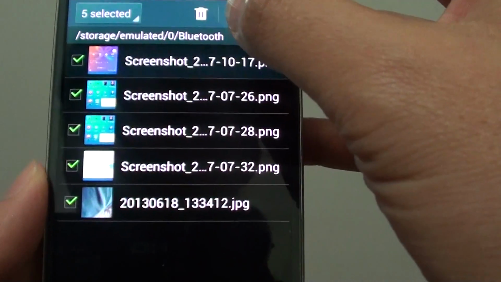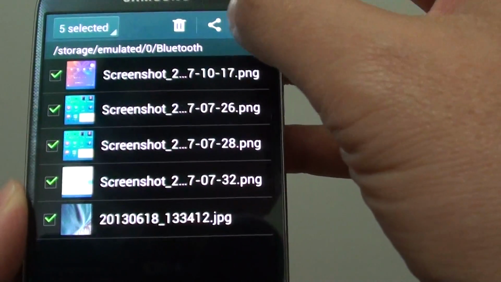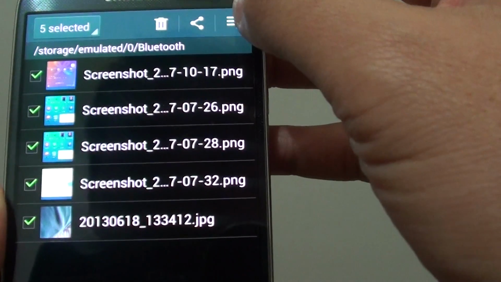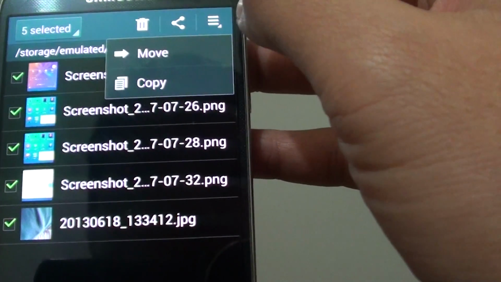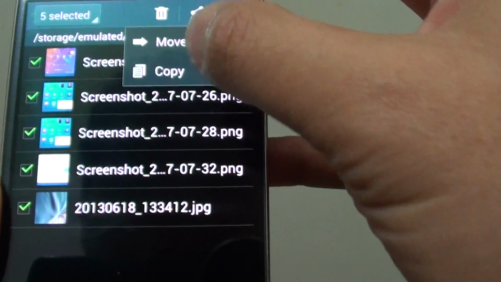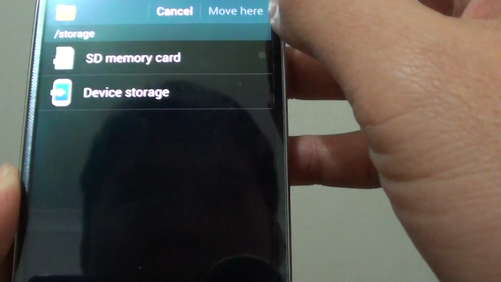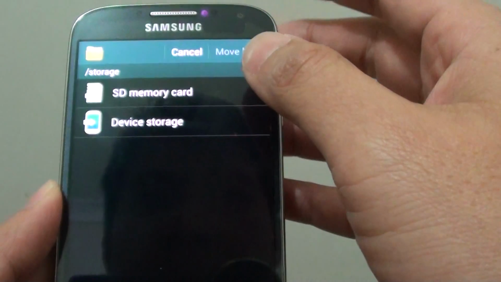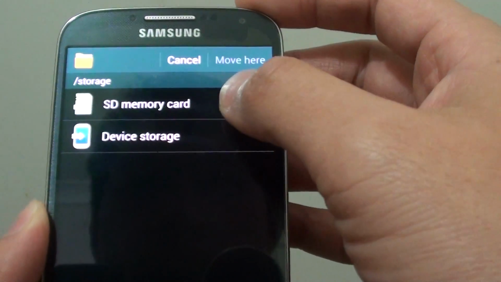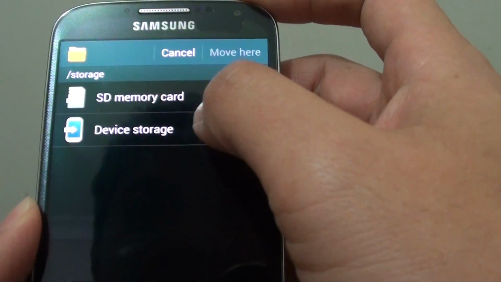From here, you can also delete using the bin icon here. You can also share, and you can tap on the menu key here, and then tap on move or copy. So if you want to move, just simply tap on move. And now it asks you on the next step where you would like to move it to. So select a location where you want to move it to.